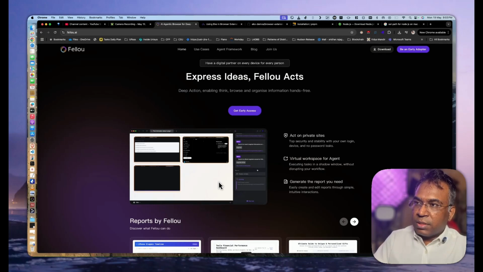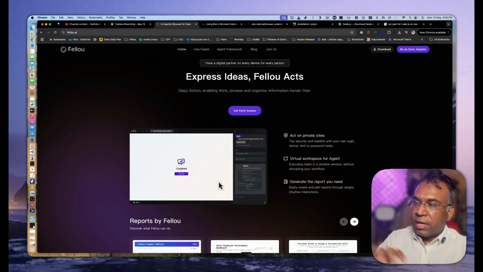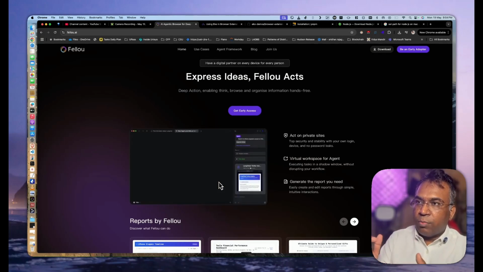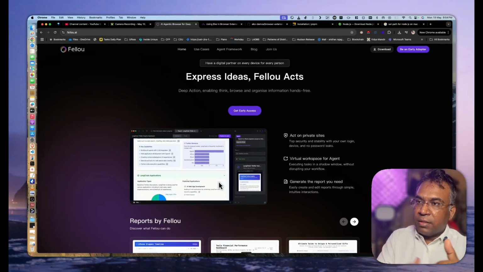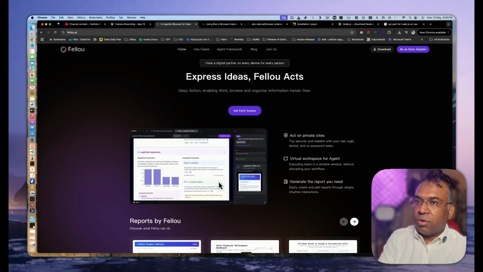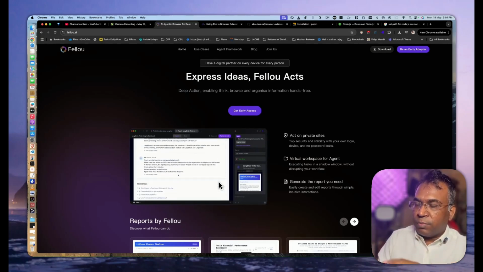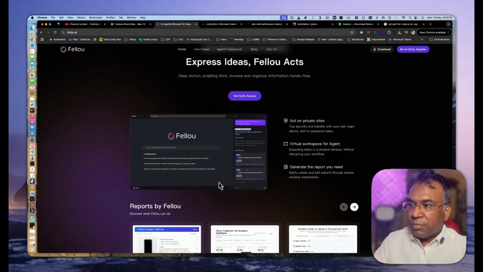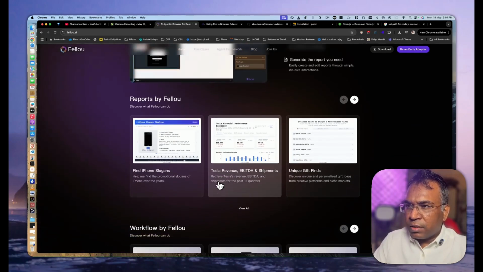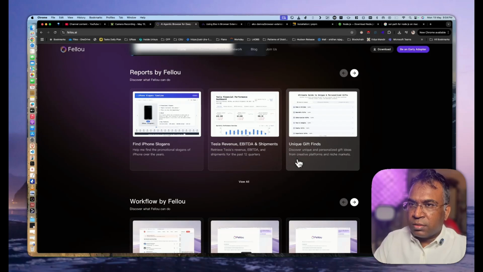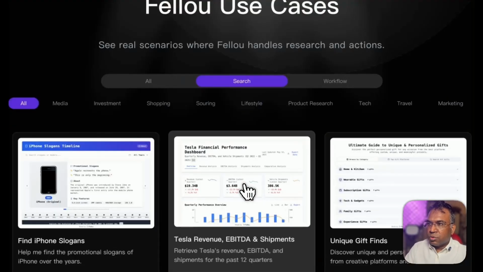If you wanted to research something, collect all the information, keep only the relevant points, and post them to the relevant social logins, that's what most people do. So that also can be done. And reports by fellow, finding this, I think these are all the set of things which they have shown.